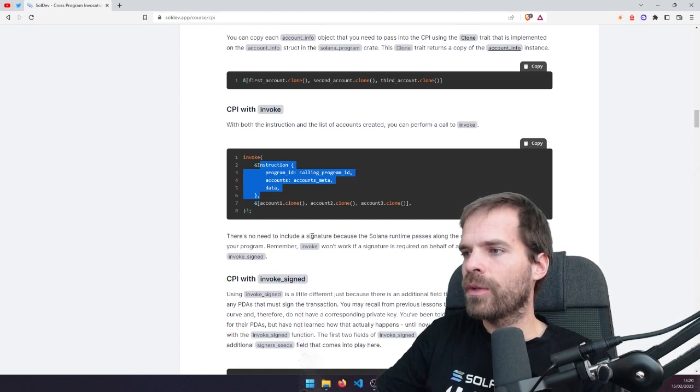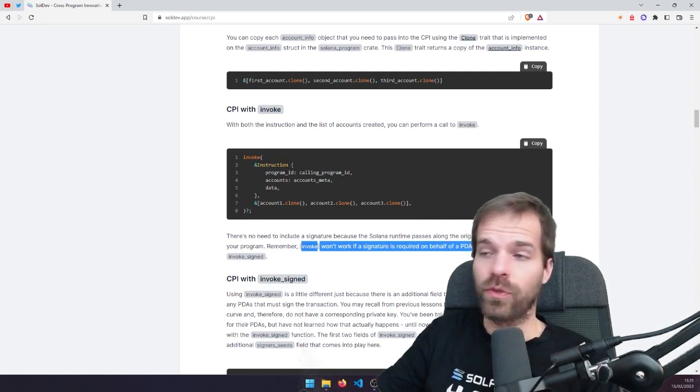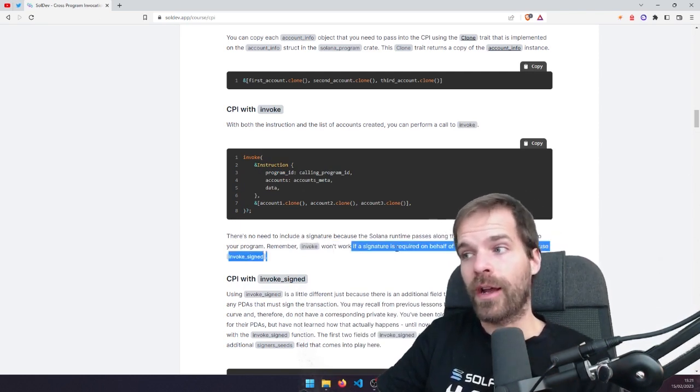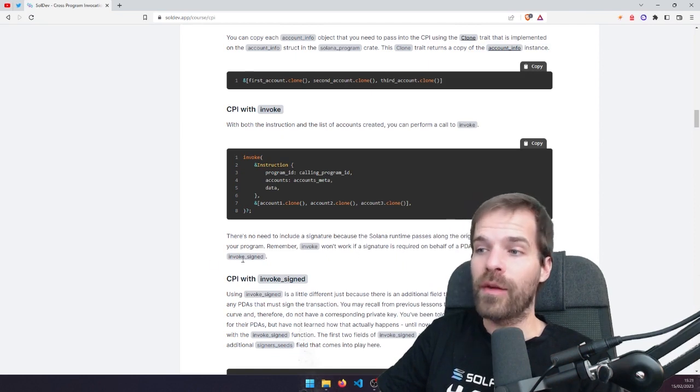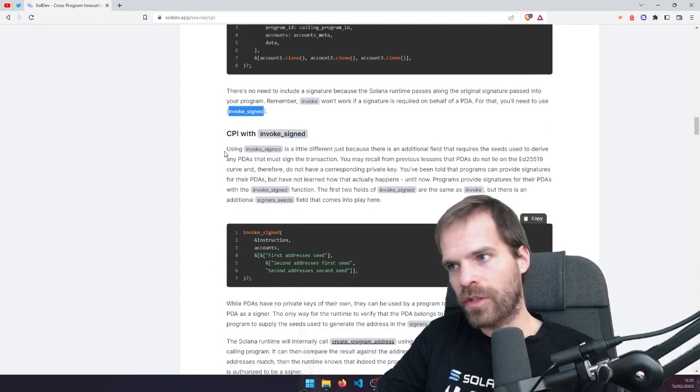There's no need to include a signature because the Solana runtime passes along the original signatures. Yeah, that of course won't work if you want to sign for a PDA. So if you require a signature for your PDA, then we need to use invoke signed. So let's have a look at invoke signed.